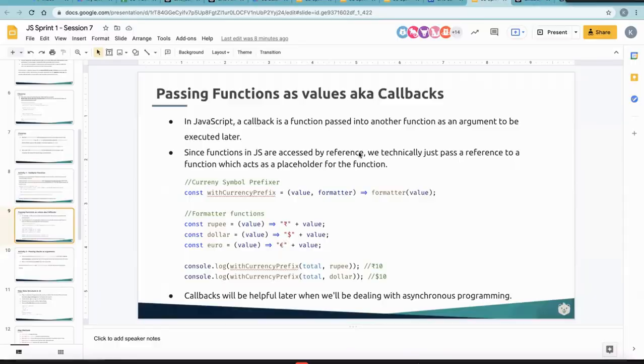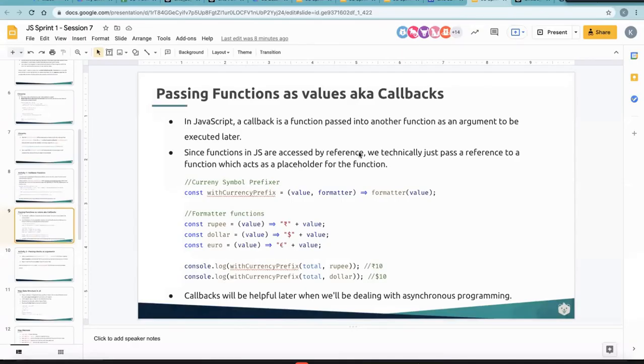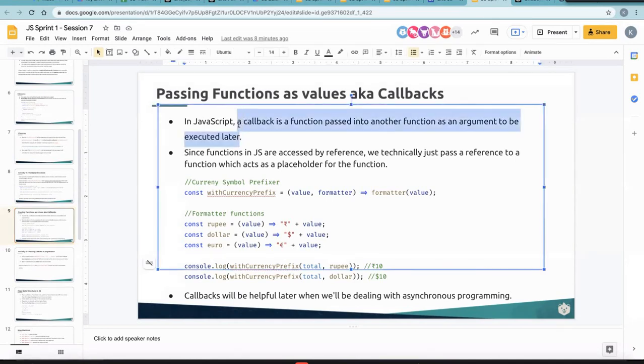A callback is a function passed to another function as an argument to be executed later. I think we have covered this, but let me go over it once again. A callback is a function, one thing, passed into another function, second term, as an argument, to be executed later, third term. There are just three parts to the definition. Let me quickly copy it.